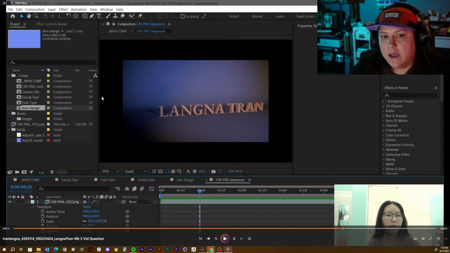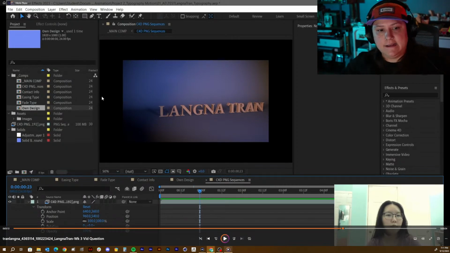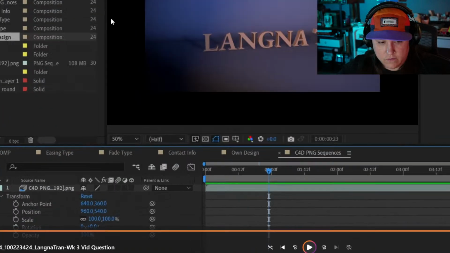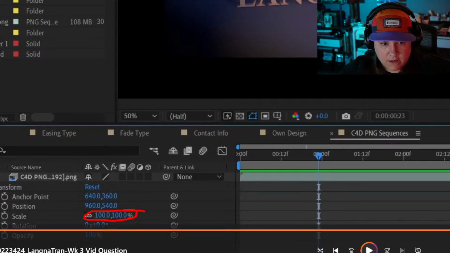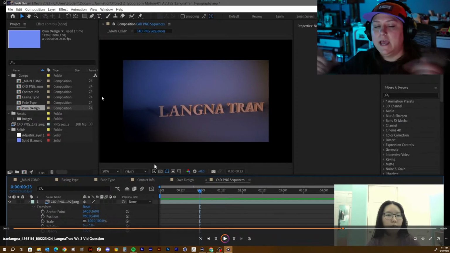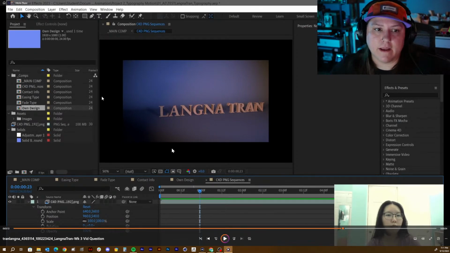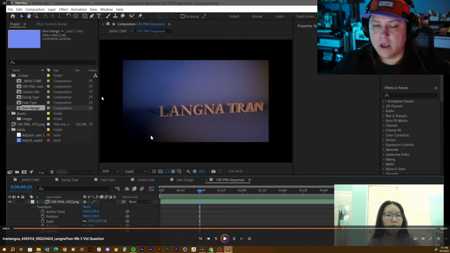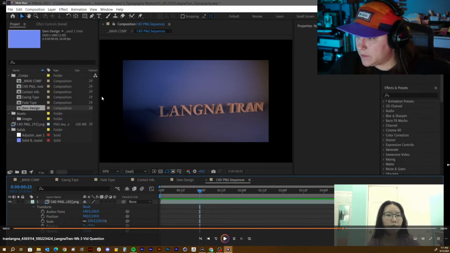So what you just have to do in that instance is scale the image up until it fills in. You will scale this right here, the scale transform property of your PNG sequence, until it fills up the area, and that'll be fine. But then your final render will be 1920 by 1080. Does that help you out, Lena?